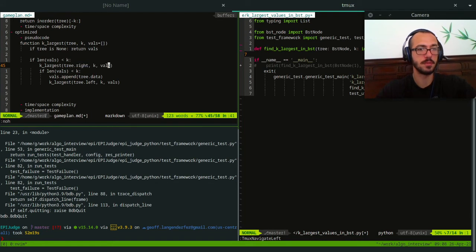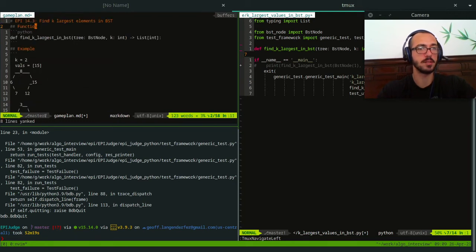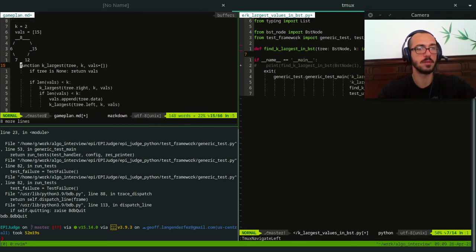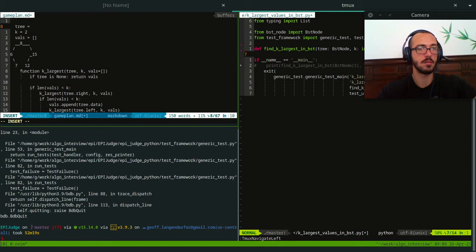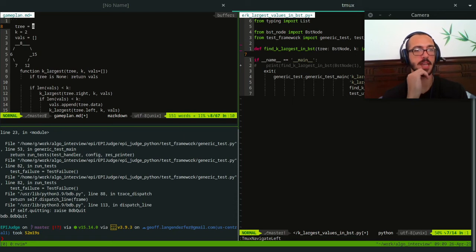Okay, let's think about this. So let's walk through an example with our code and see if this is working. Okay, so we're going to walk through this. So we're going to keep track of k. Let's say k is 2. Keep track of vals. Let's keep track of tree. Where are we at this moment? So we start off at 8. Our first call is going to be k largest 8, 2, and vals is empty.